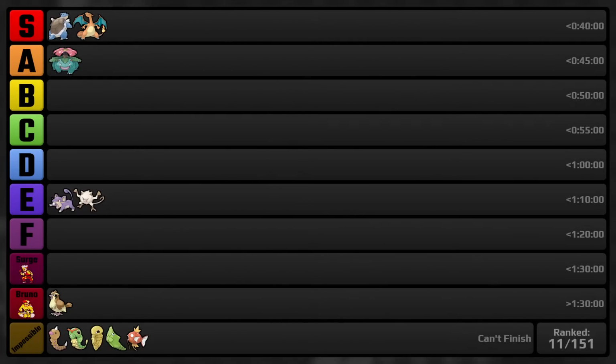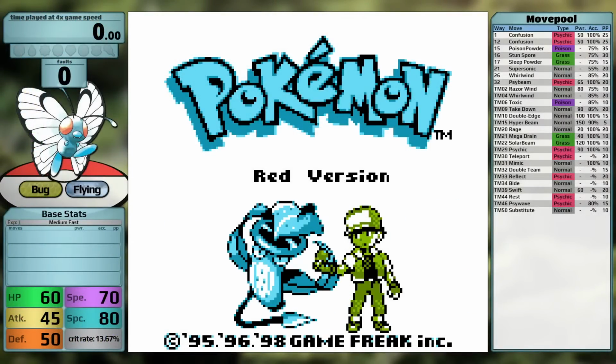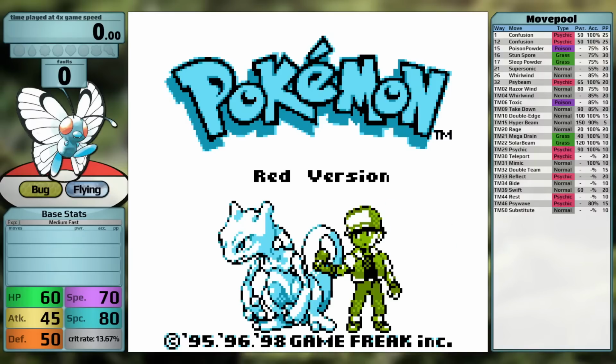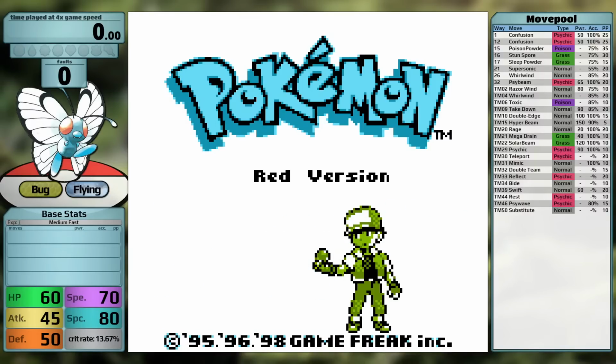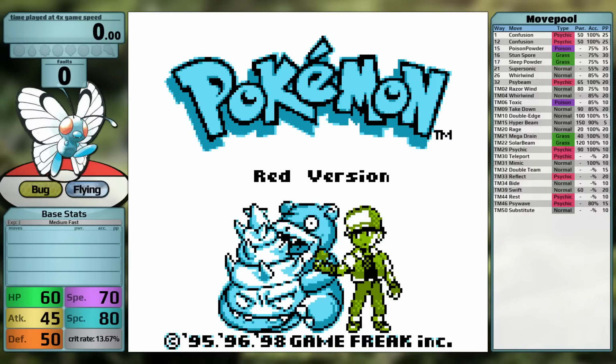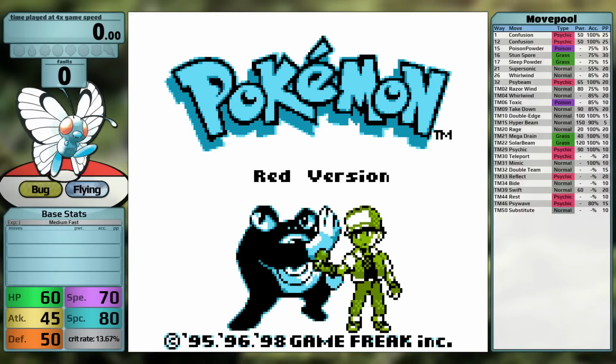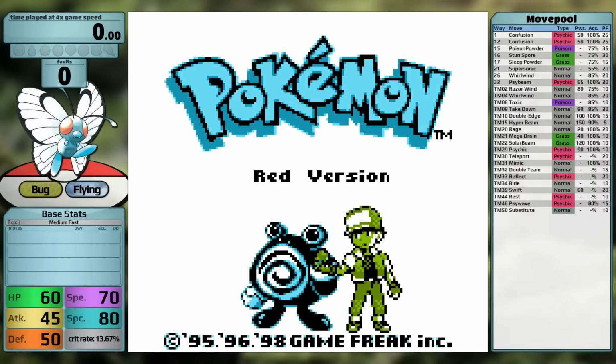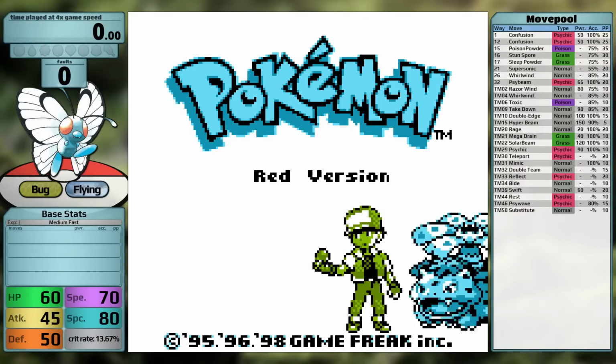Okay, let's talk about Butterfree as a Pokemon. So, for base stats, we have 60 HP, 45 attack, 50 defense, 70 speed, giving it a 13.67 chance to crit, and it has 80 special. 80 special, pretty good for Generation 1. Medium fast growth rate, it's okay for a solo challenge.